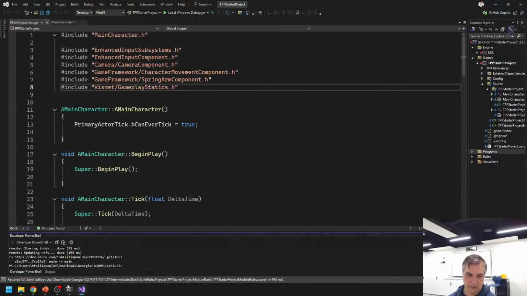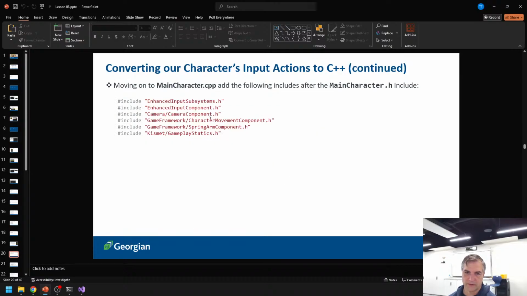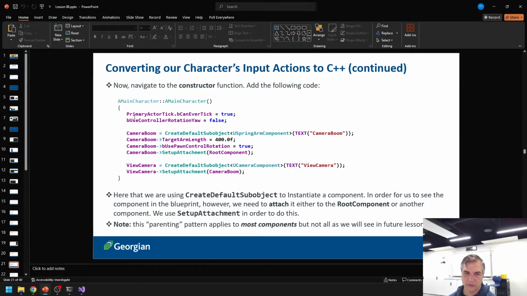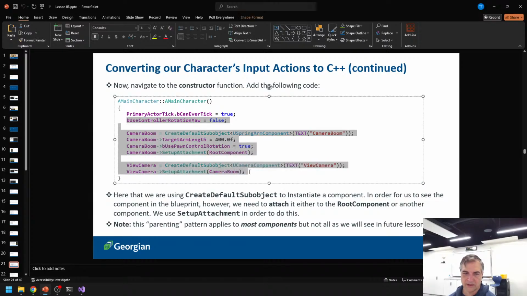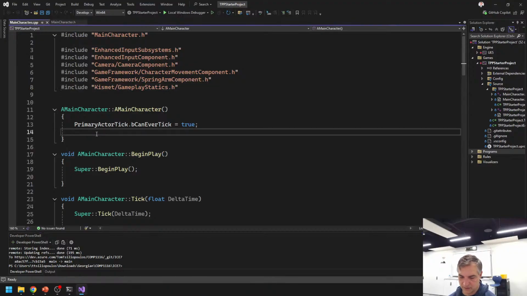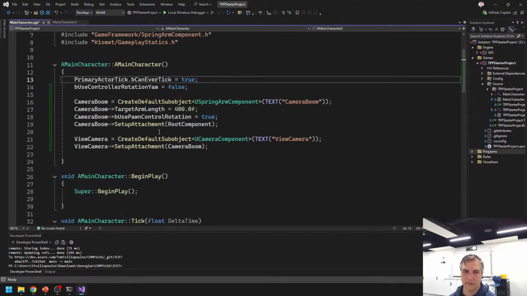So I'm going to close this down. I'm going to go here, and we've got this, I'm going to go to this part and add in all this inside of the constructor function. I'll discuss it now. So what am I doing here? First of all, I'm going to set use controller rotation yaw to false. I'm going to turn that off.